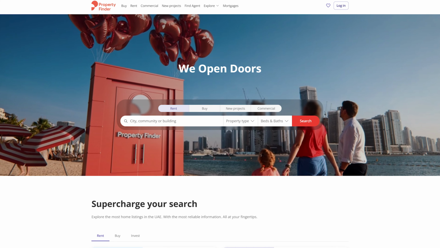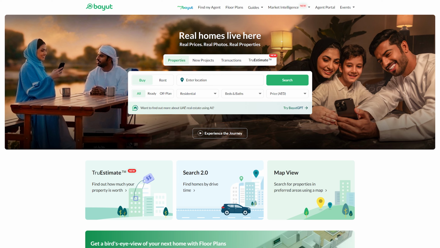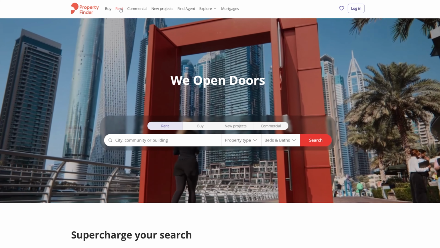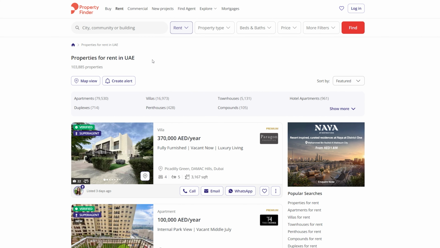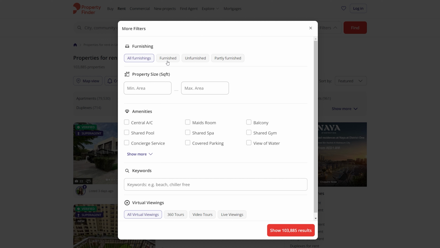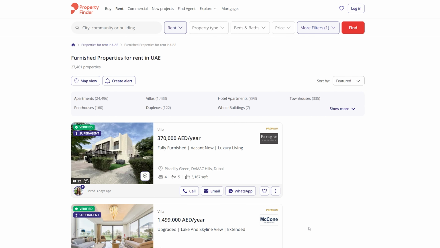If you're in Dubai, you can use websites like Property Finder, Dubizzle or Bayut. And for other regions, find similar property websites. Here is how to find it. Go to a website like Property Finder, Dubizzle or Bayut, and then navigate to the housing or property rental section. Filter for furnished properties because you don't want a property that is not furnished. It's easier to start with furnished properties, so select that option.